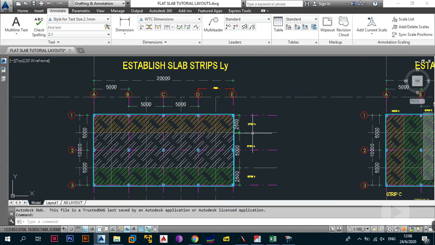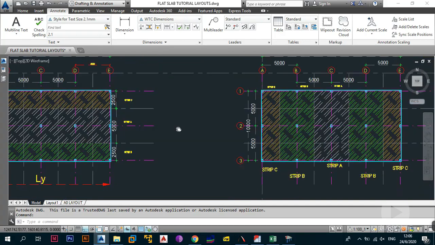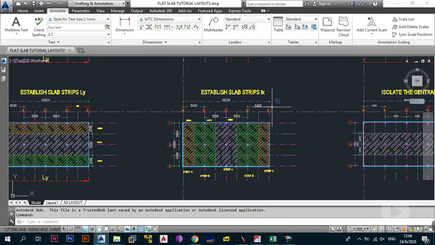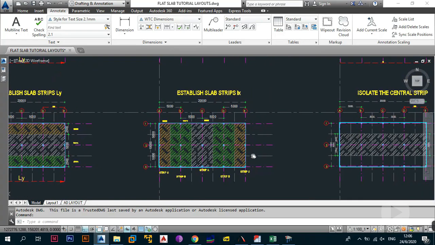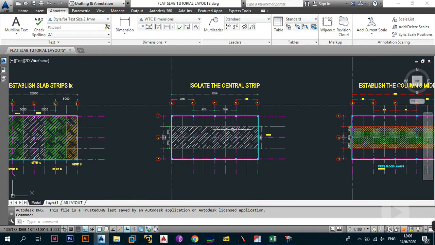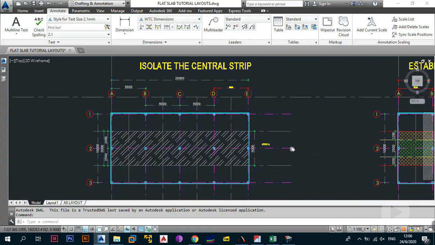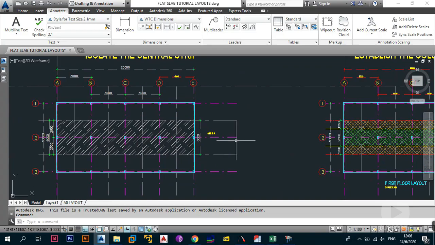We had strip C, which is the external one, then strip B, which is also the external one, and we had strip A. After we had done that, we also established slab strips in the LX direction, but we said we were going to look at this in a later step. So we decided to focus on the LY direction, and after doing that, we isolated the central strip. In this case, that was strip A. So after isolating strip A, we went further.